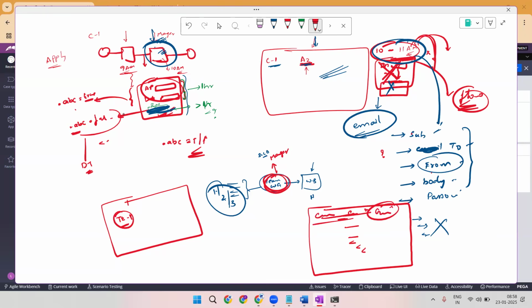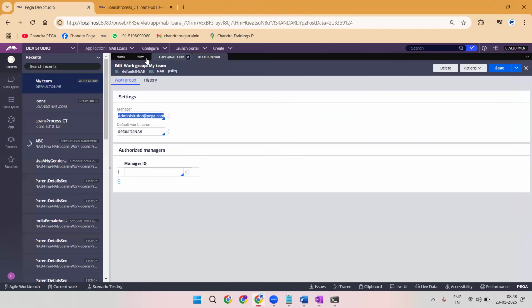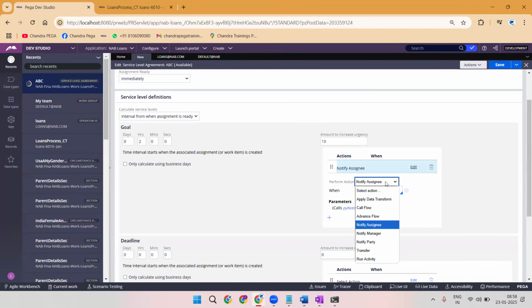For this, it will be using some OOTB correspondences, some OOTB field values, and some OOTB email accounts. Or if you wanted to go for your own email account, that is possible. Based on the PZNS key, it will be identifying the instance class, all these things. I'll show you this practically also. If it is notify assignee, it will be doing the same for his reporting manager.